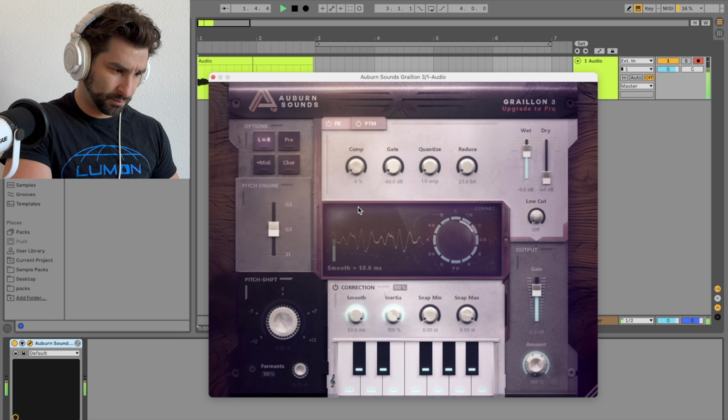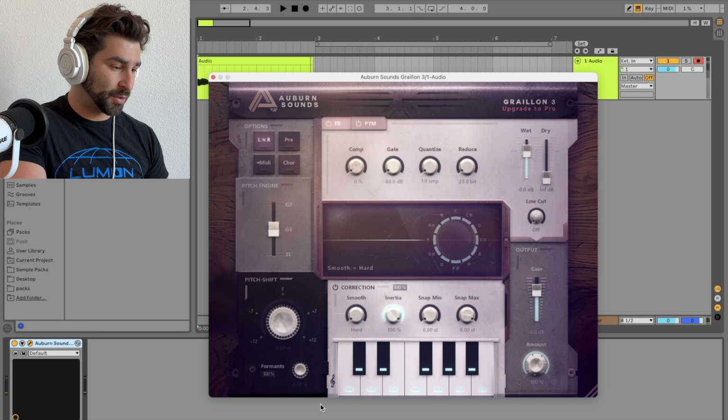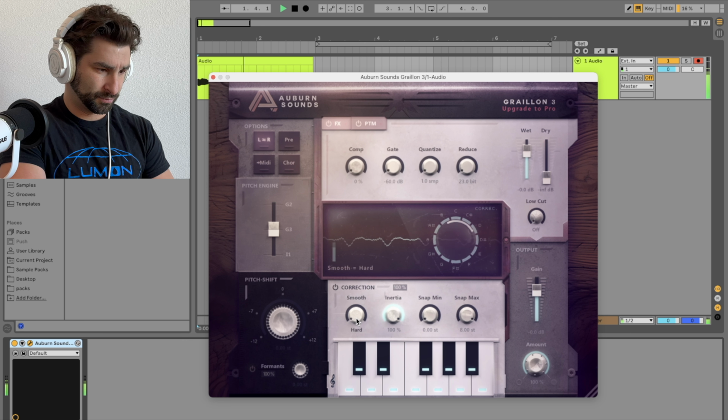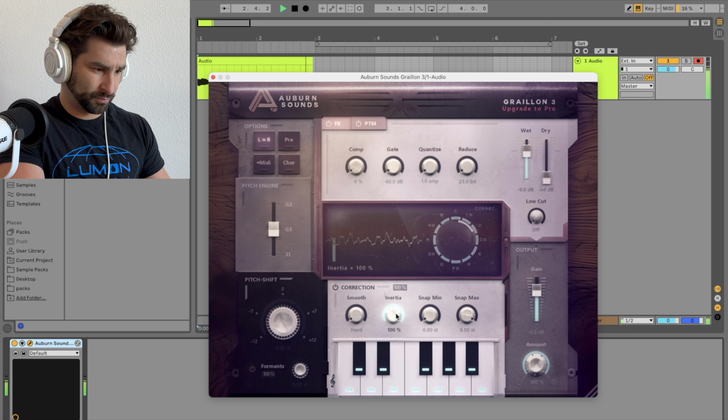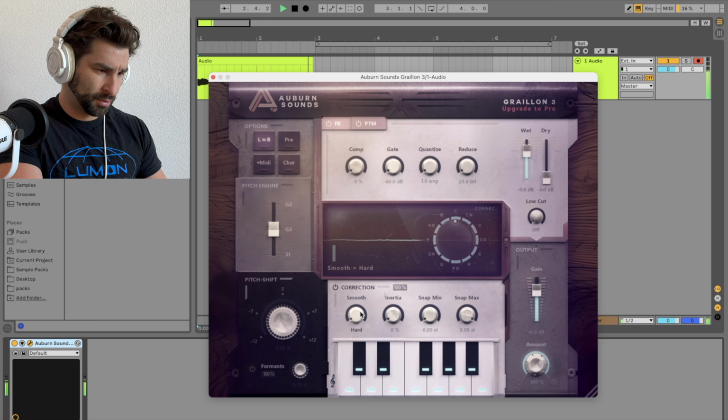Twinkle, twinkle, little star. Right? There's a lot of funky things I can do. Twinkle, twinkle, little star. Right? You can turn on the inertia a bit more. Twinkle, twinkle, little star. Right?